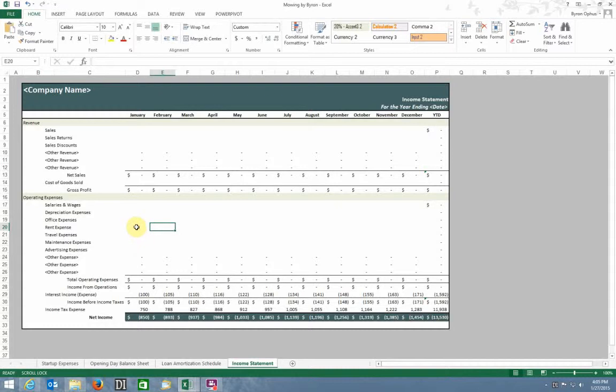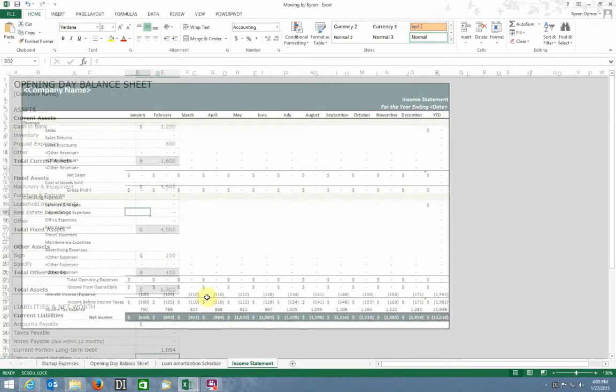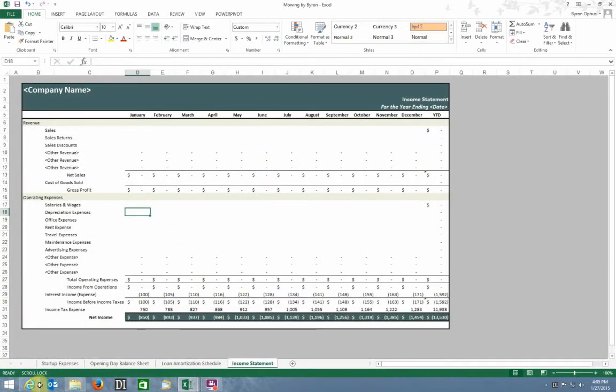Yeah, okay, my computer Excel is going to pause for a bit. There we go. So now I got to figure some things out. And first thing I got to figure out is depreciation. Do I have any depreciation? Yeah, I am going to have depreciation because I've got $4,500 of machinery and equipment. Okay. Well, how much is that going to depreciate? Well, I'll tell you what I need to do.